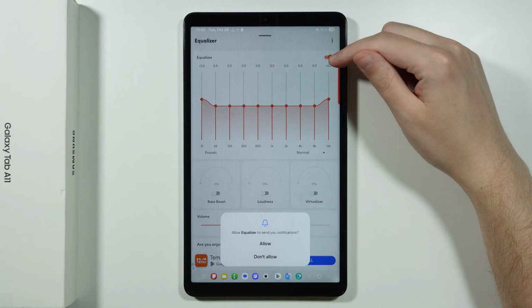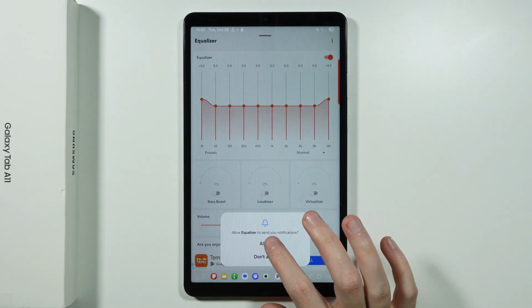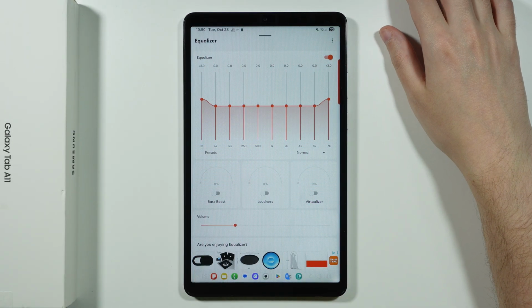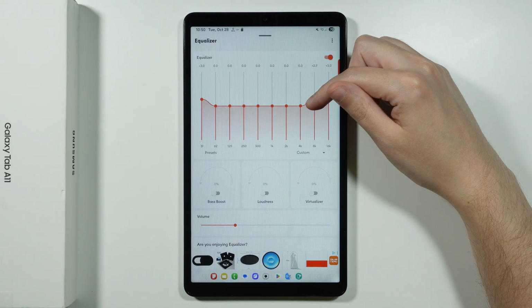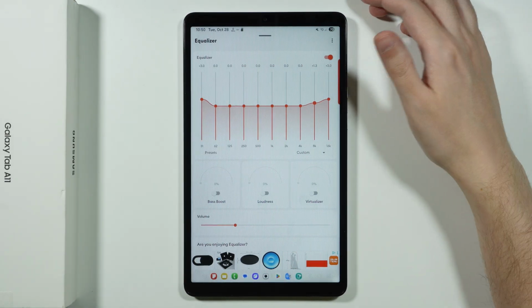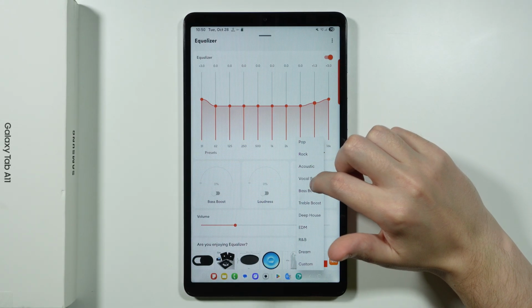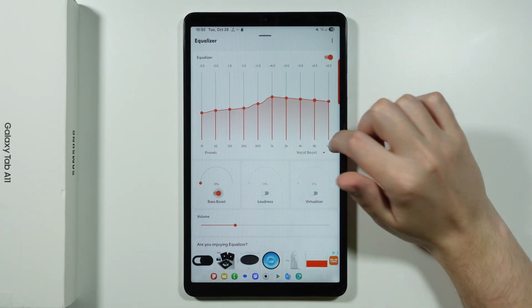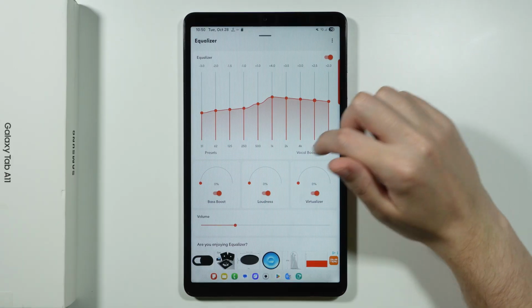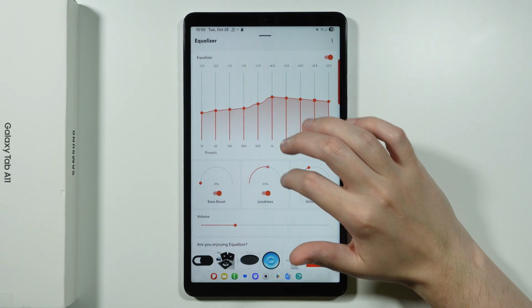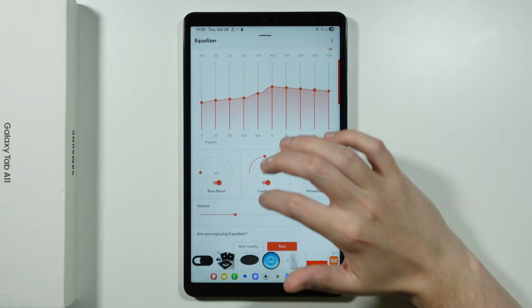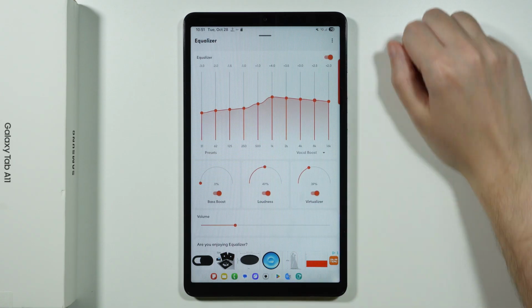Remember that we need to turn it on by tapping on the switcher. You might also need to allow the app to send notifications, and over here we can adjust frequencies. Over here, adjust the loudness of frequencies. We can also use one of these presets that we have available over here. We also have the bass boost, loudness, and virtualizer, which can be adjusted on this half of a wheel. And we have the volume slider in here as well.